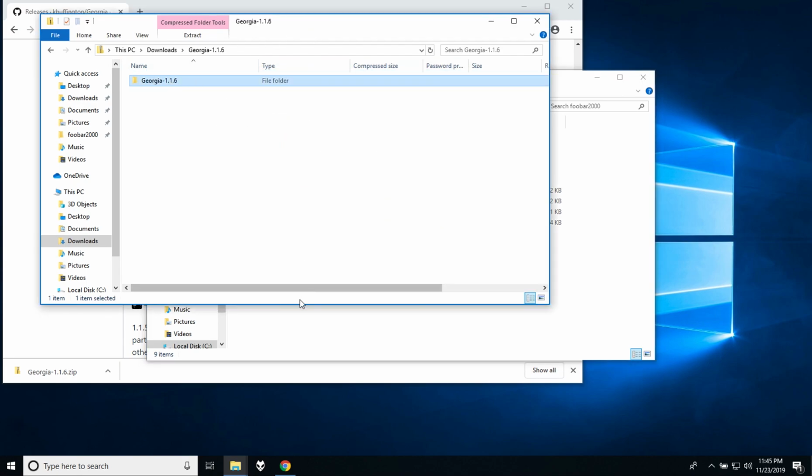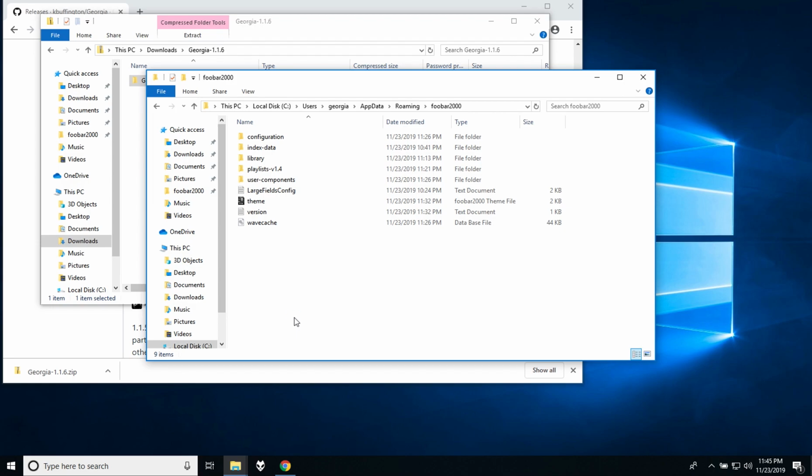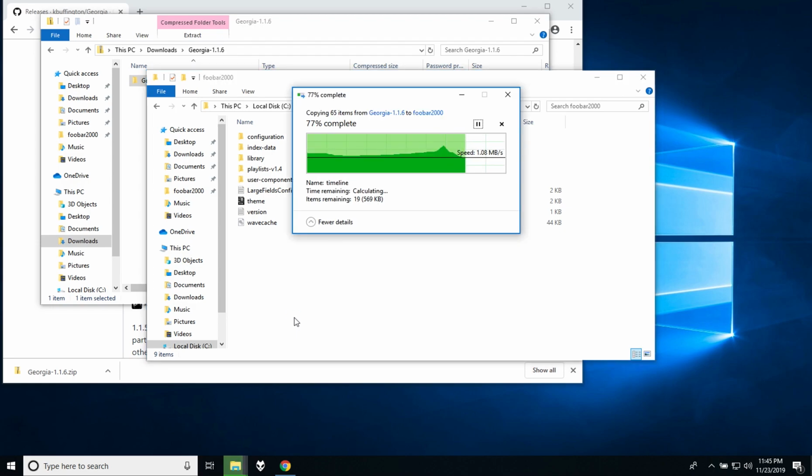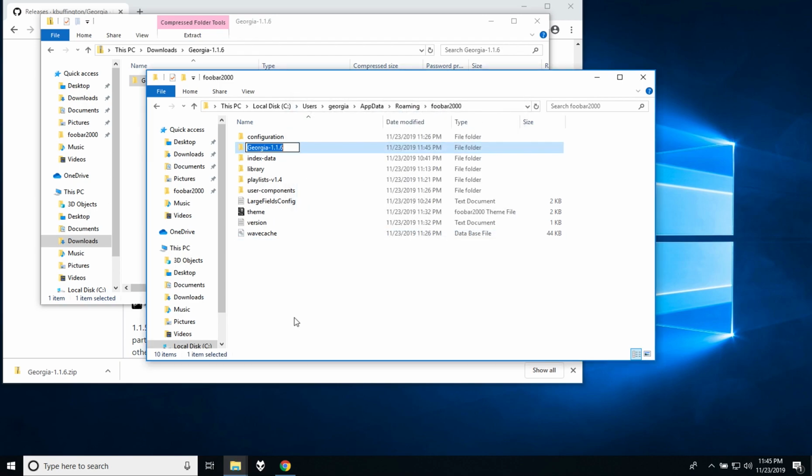So you'll see here, this is normal. So we're just going to copy Georgia into here. Shouldn't take too long to unpack. And then we need to just rename that Georgia.